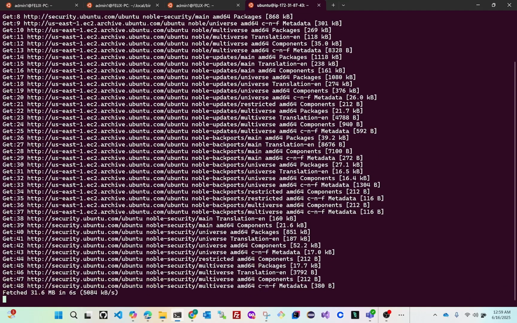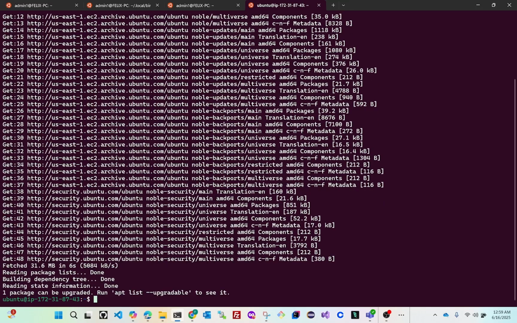So while this is running, we are going to go onto our Amazon Q CLI documentation and follow the very short process of installing the Amazon Q CLI on our Ubuntu machine.